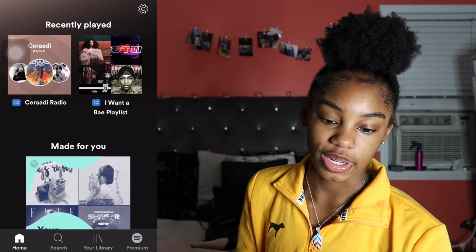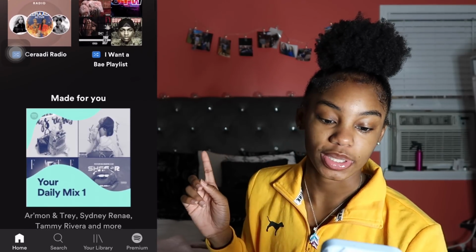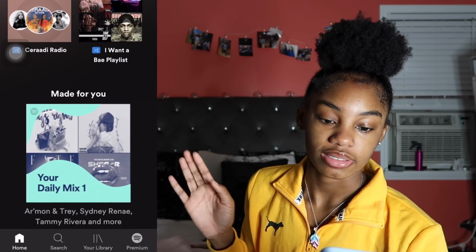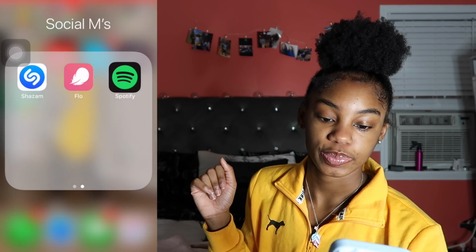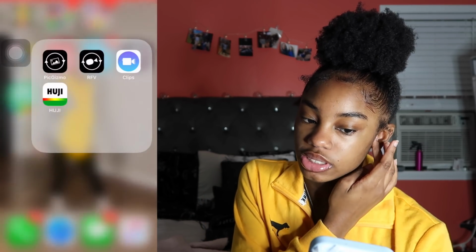Skip over Flow. Spotify. I don't use Spotify. I just got it because I wanted to get somebody else's playlist. Y'all see Soraya's playlist right there. Yeah, that's Soraya's playlist. Yeah, I don't really get on that though.